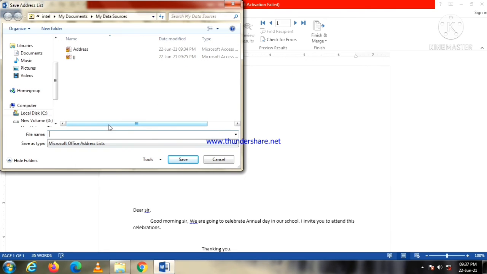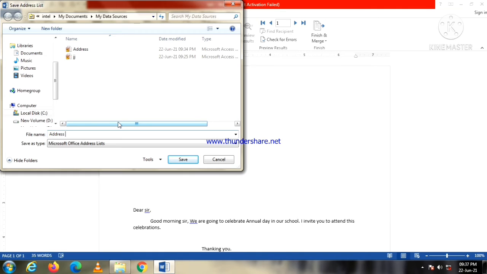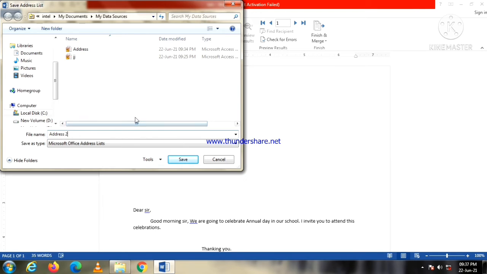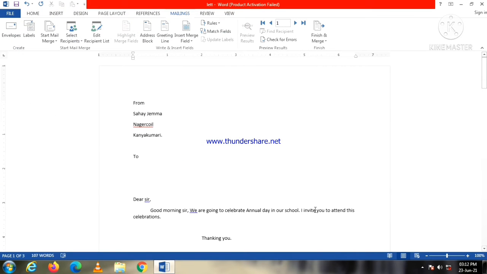Then click on the OK button. After that, you will get the Select Data Source box. In that box, you will type any file name in the file name box. Then click on the Save button. You can see your existing recipients list in this box. If you want to see your saved recipient list, you can see it by choosing Use an Existing List in the Select Recipients button. When you have created your recipient list, you can now make a merge document.